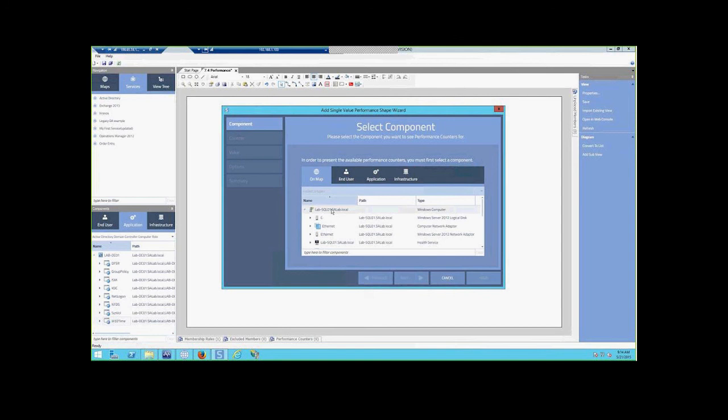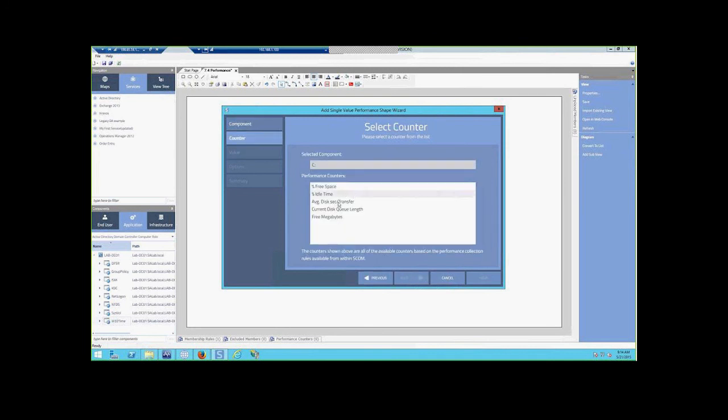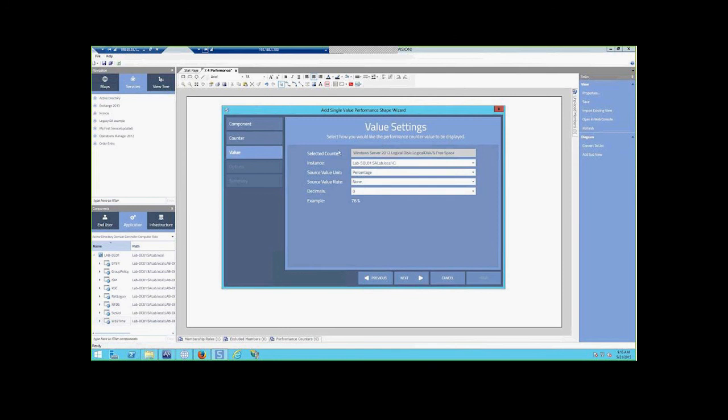But in this case, I can go to my C drive and tell it, give me my free megabytes, or I can do a percentage of free space in this case. And I can see the counter and the instance. You can set your range. It gives you an example of what it's going to look like right off the bat, or at least what the values are. You can change the colors.